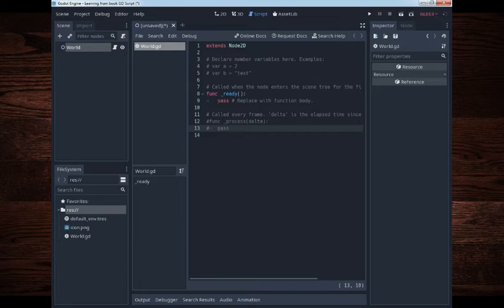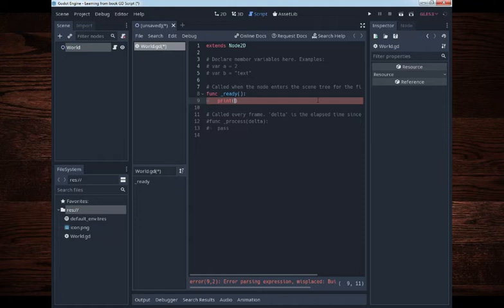Hello World example. Click the line below the ready function. This line has a pass command and a comment. Select the line content with mouse drag and write the print command syntax as in the video. Click on the play button to run the project.